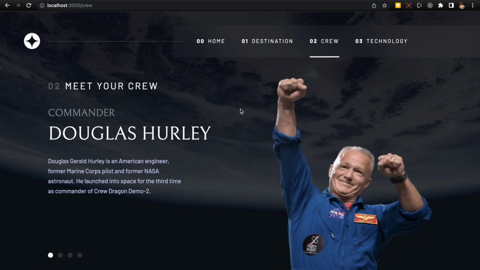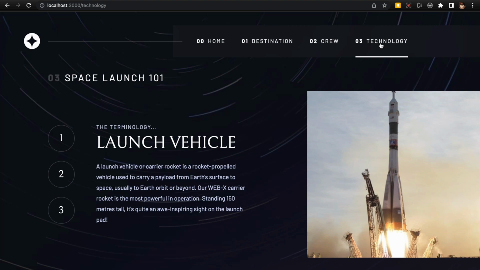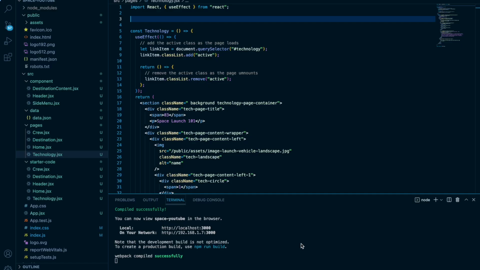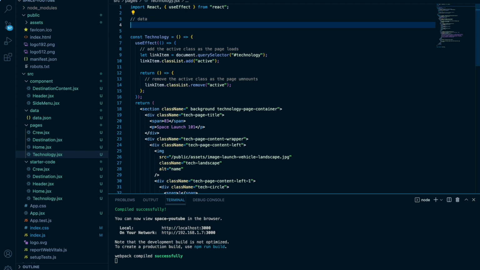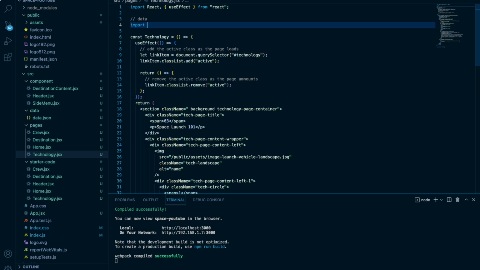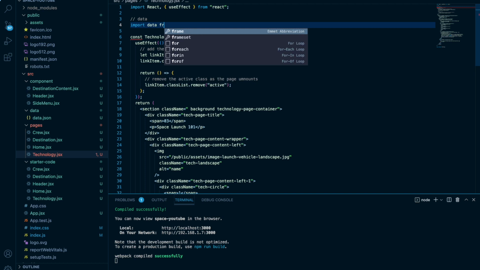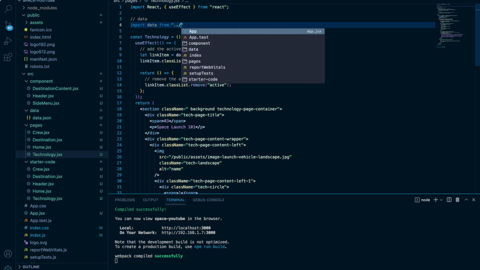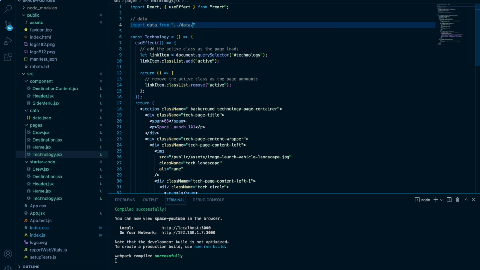Okay. Now let's finish our technology page. Let's open our technology.jsx file, and the first thing that I'm going to do is import the data. So import data from ./data.json.